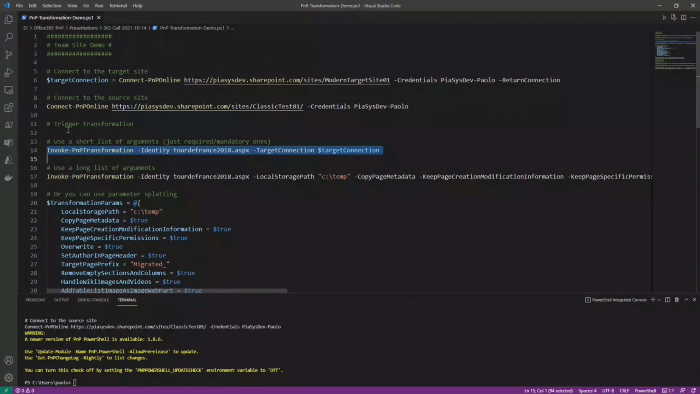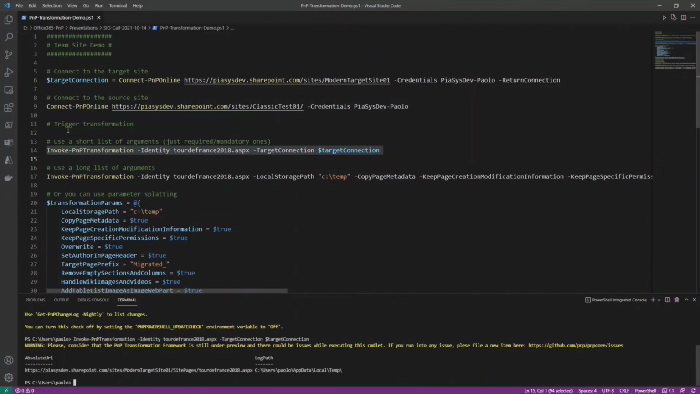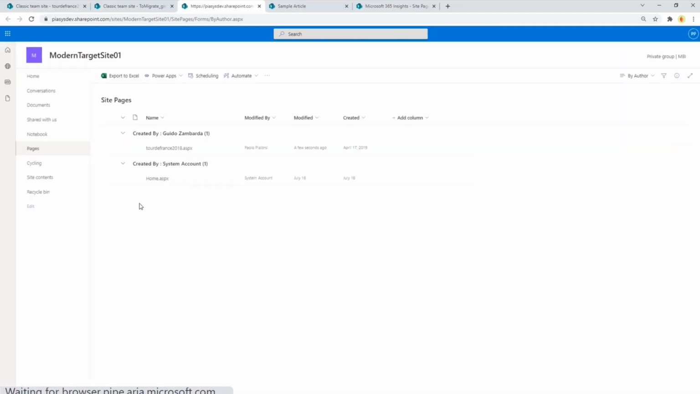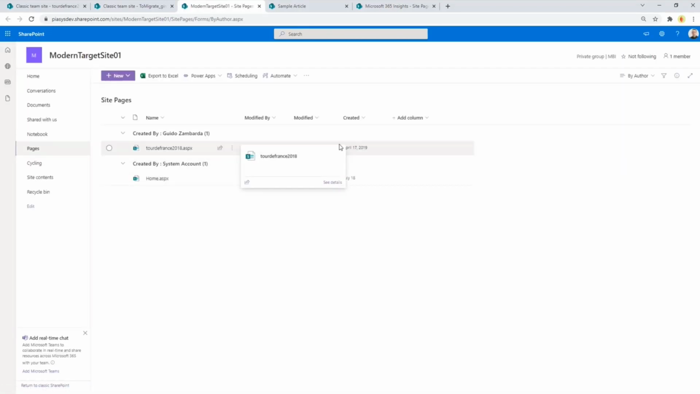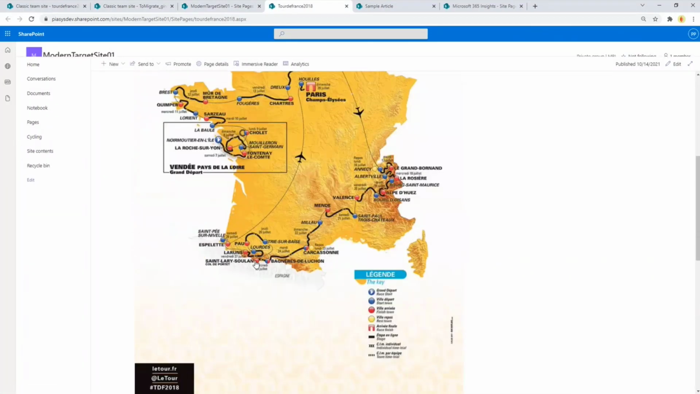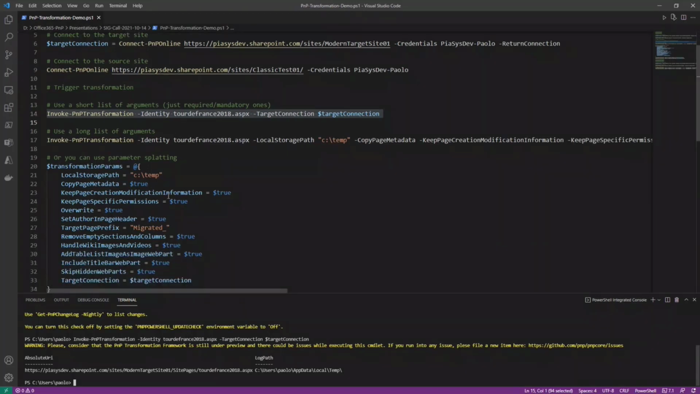And as you will see, in a few seconds, we will see the new page transformed and available in the target site with modern UI and modern functionalities. And here we are. So if I go back to my browser, we can refresh this page to speed up the demo, and we can see that I have my page. I preserve the information about who created the page, for example. And if I click on this page, I can see the new transformed page with the modern UI in SharePoint Online Modern. The same can be done with any other page that you have.